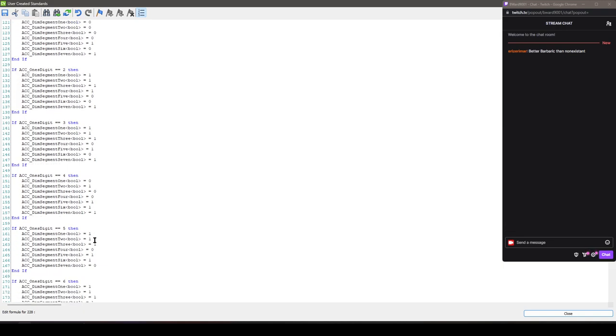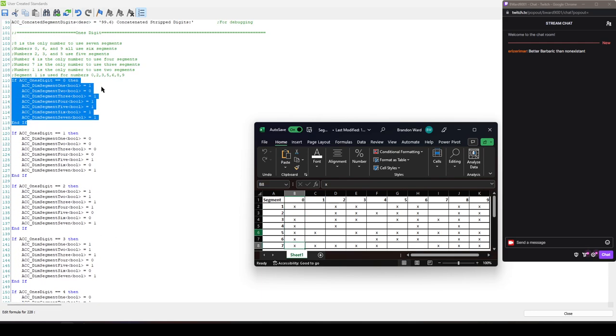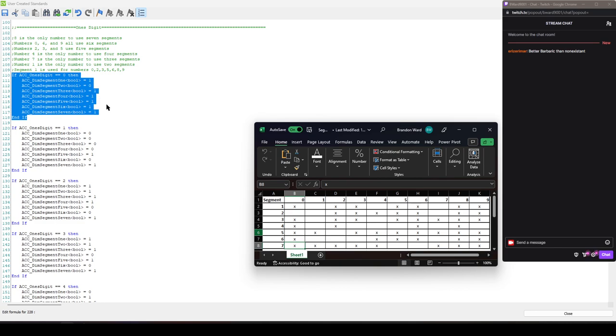And I kind of did that work in a spreadsheet, I think. Let's see if I can find this. So just to kind of simplify this, I worked out in this spreadsheet what would be needed where. And so I had this off on my second screen while I was going through this. And as I look at this for the number zero, these are the segments, right? That's a 1, a 0, 1, 1, 1, 1, 1.